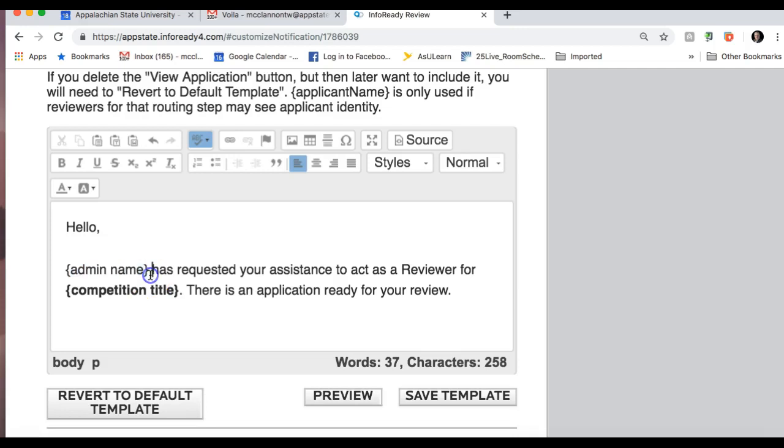Well, this populates a name from somewhere. It's the admin name, so it's whoever made the competition. So it'll be the Academic Leadership Development Program. It'll say, hello, the Academic Leadership Development Program has requested your assistance to act as a reviewer for the Chancellor's Leadership Development Program application system or whatever. There's an application ready for your review.